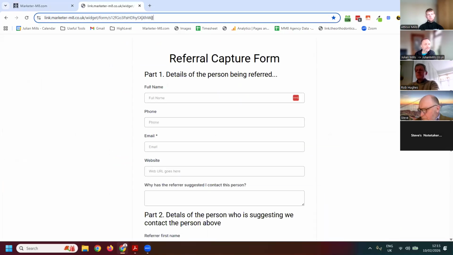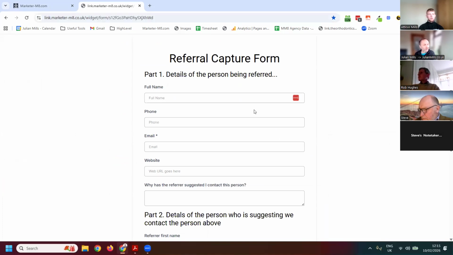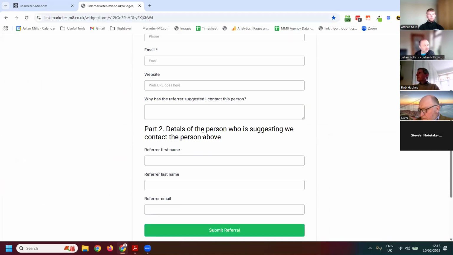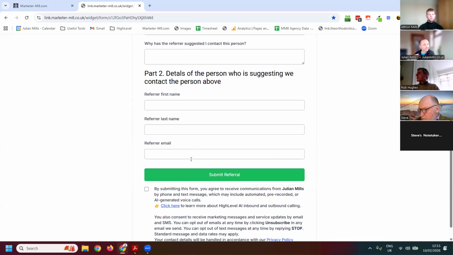Actually, I've just taken the link and saved it as a favorite. Yeah, and then the only person that uses this form will be me to capture referrals. So I fill that form in. It's going to create the contacts and trigger the automation.